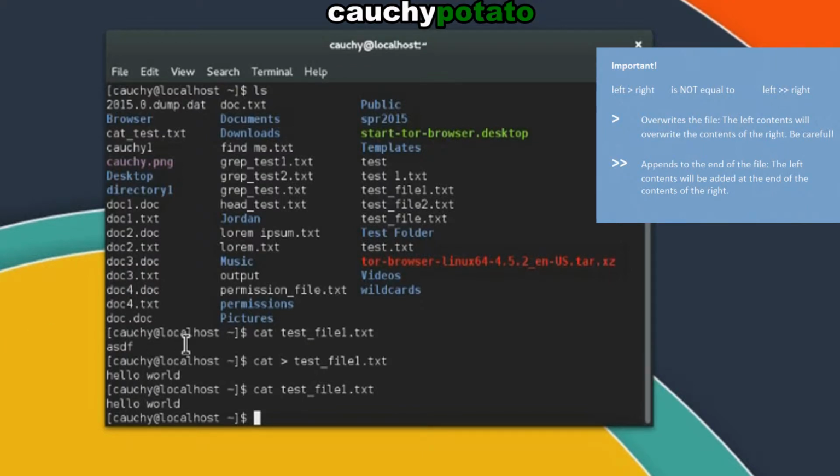Using cat with the single forward redirect action overwrites the contents of the file with what you enter. As you can see with test file 1, it was originally ASDF. Now it's hello world. Be careful with using the single forward redirect action because you may overwrite an important file.